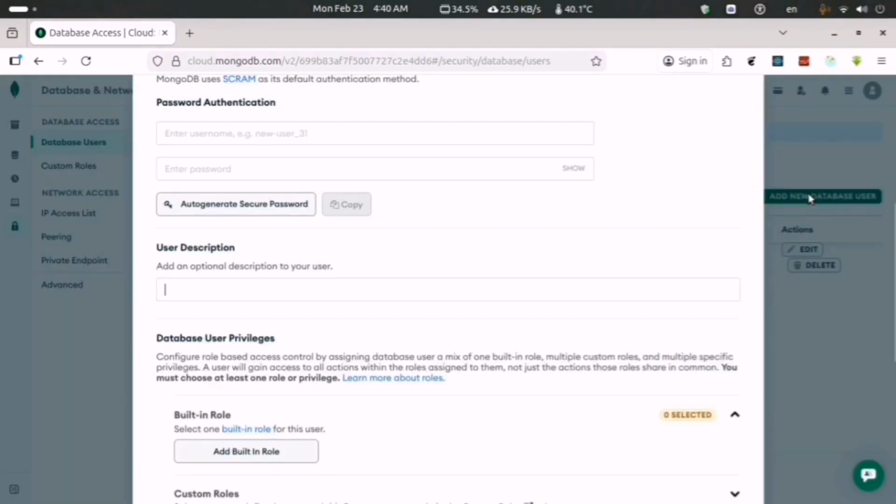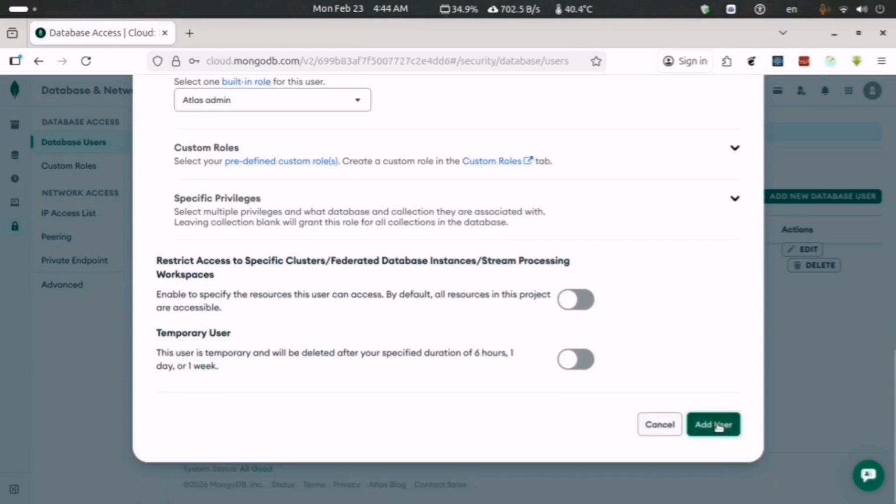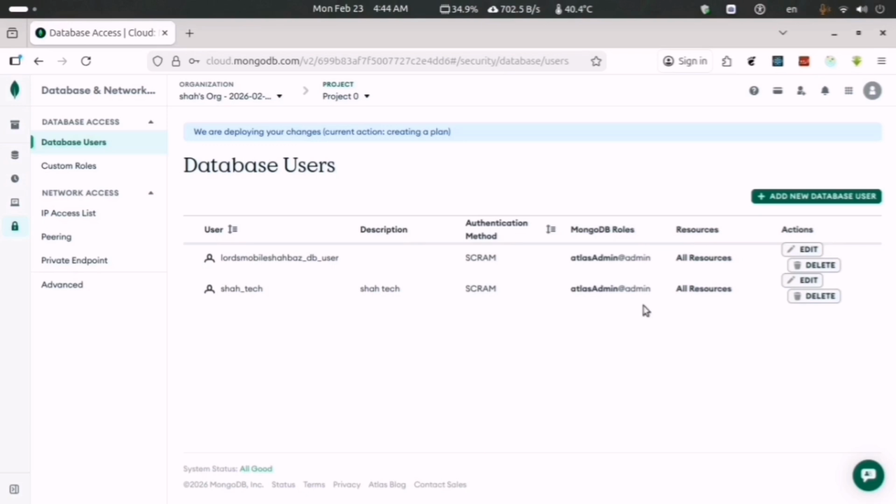Here we have to set the username and its password. For the username, I will keep it Shartak. You can set the username and password according to your choice. Just keep in mind not to use space because we will use this in our connection string. In the description, I will just write Shartak, and after that we click on add user. So you can see that in the users table, a username Shartak has been created.